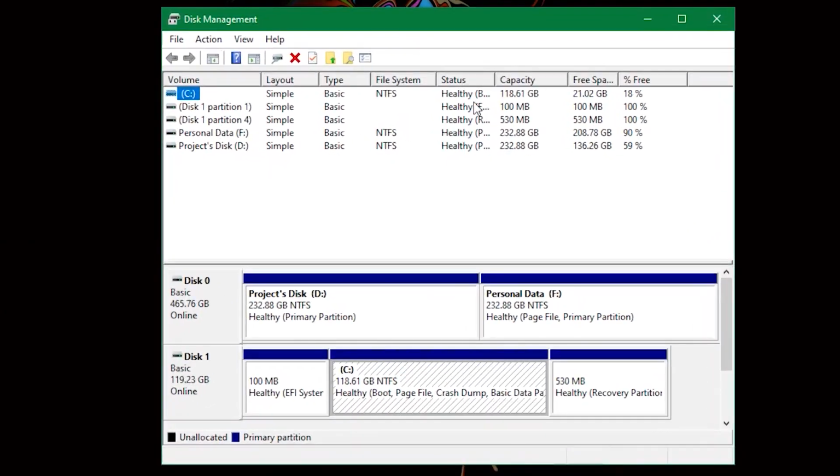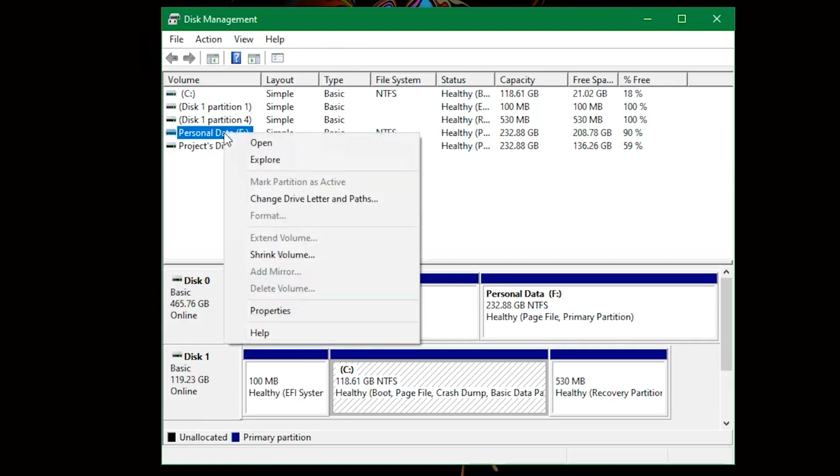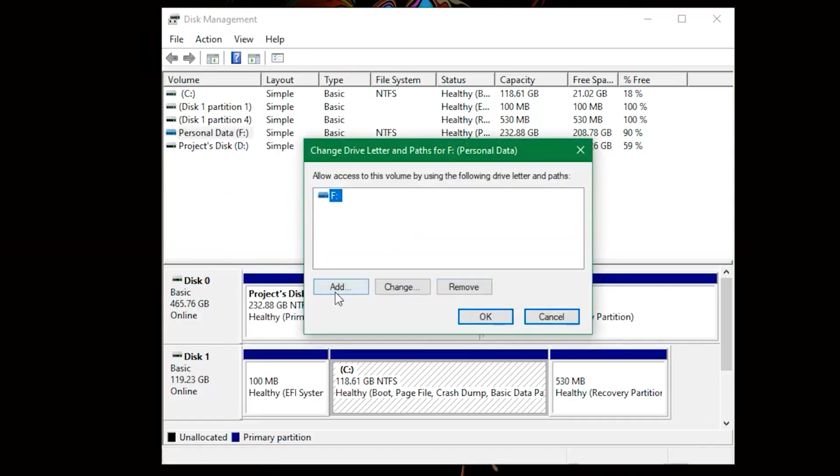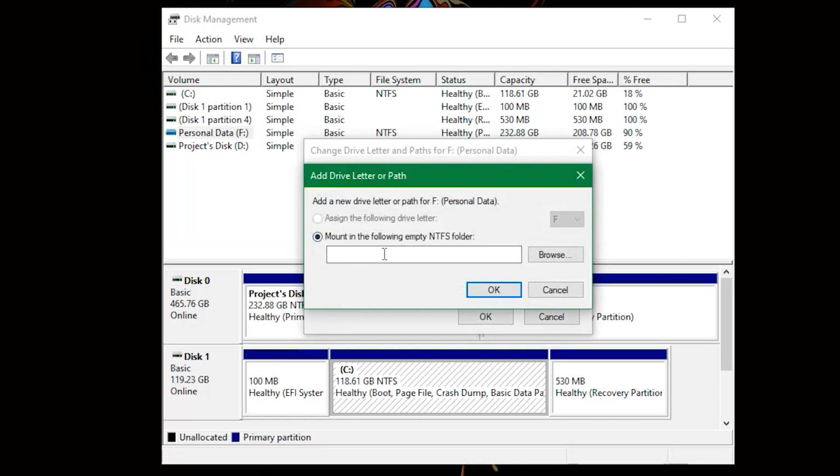In the Disk Management window, look for your external hard drive. It might be listed as Disk 1, Disk 2, etc. If you see your drive listed as unallocated or without a drive letter, that's likely the issue. Right-click on your external hard drive and select Change Drive Letter and Paths. Click Add if it doesn't have a letter, or Change if you want to assign a different letter. Choose a letter from the drop-down menu and click OK. Once you've assigned a drive letter, your external hard drive should appear in File Explorer.